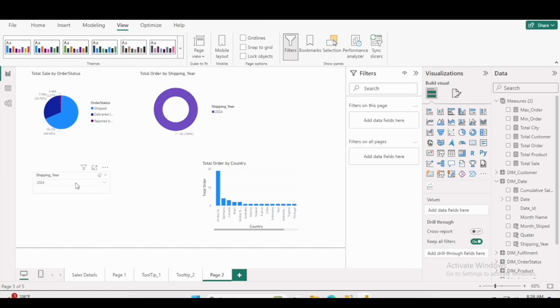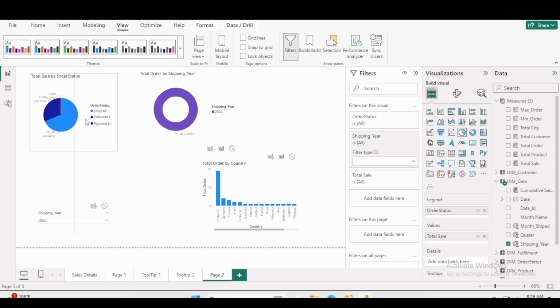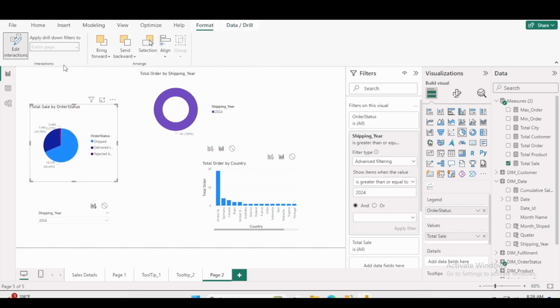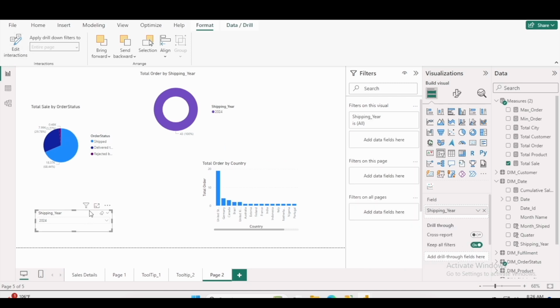For that, what we have to do, let me cross check that everything is going perfectly. In the format, the slicer is there, select this one.